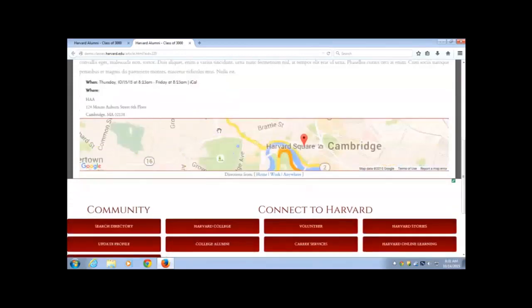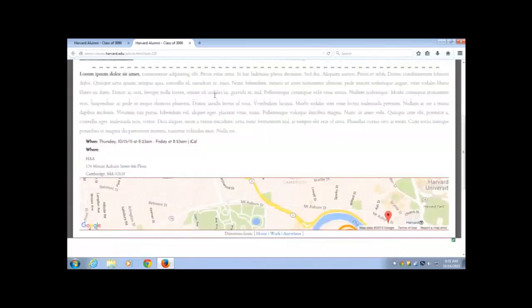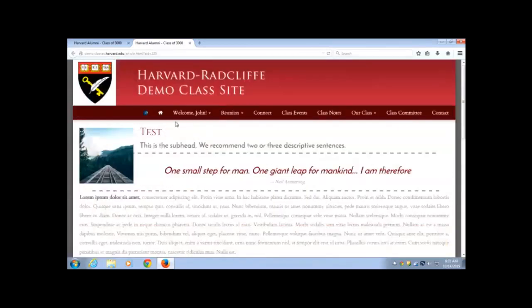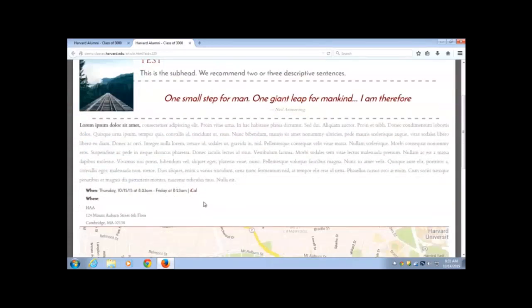And on your site, you'll also have the RSVP form. On the demo site, I do not. But underneath the map, there would be a form where your classmates could input their contact information to sign up for an event.